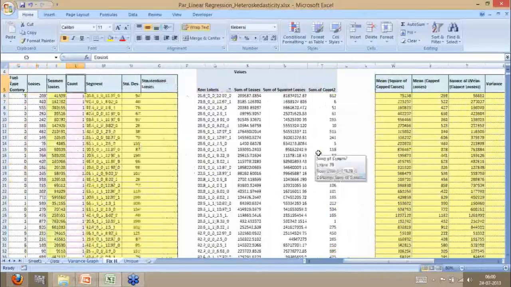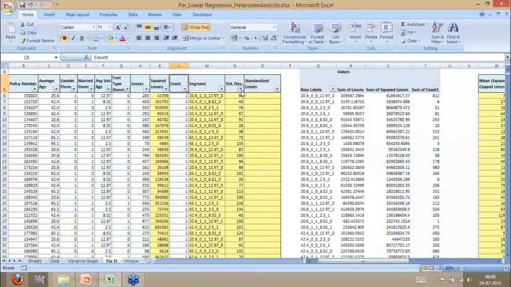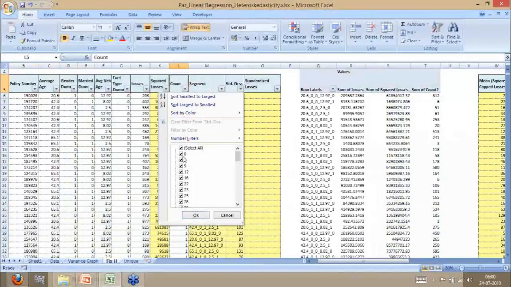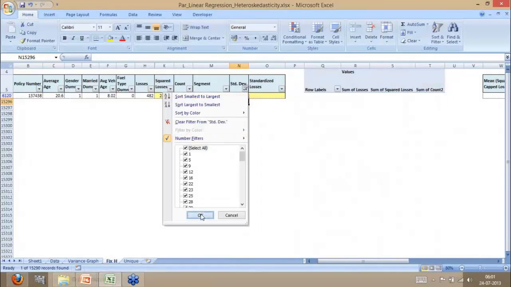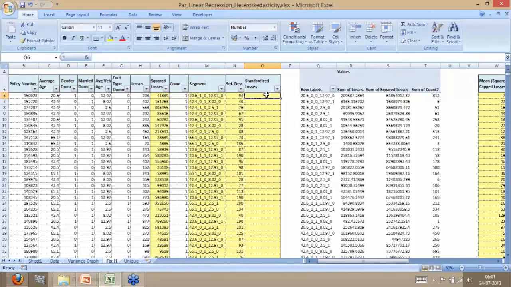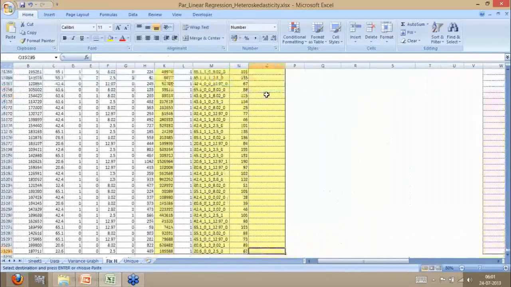Now let's see one more thing. If you see carefully, it says standard deviation 0. The standard deviation will be 0 in only one case, when there is only one data point. So we cannot deal with this. Either we can delete this entry, or for now we can just make it 1 and deal with it later. Now, standardized losses is nothing but losses divided by the standard deviation. I'll drag the formula down.